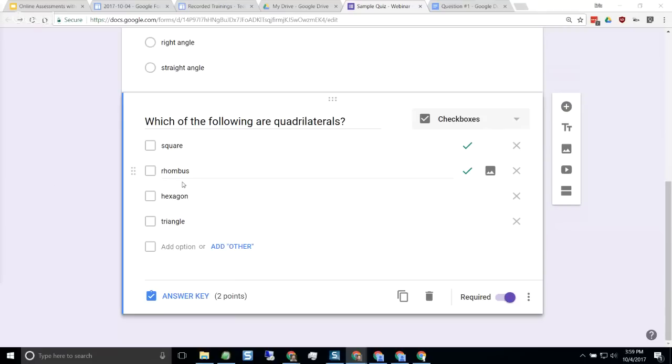Now, if a student does not get both of these correct, by default, Google Forms will mark it as completely incorrect. So if they only get square or only get rhombus, by default, it does not give them partial credit. It'll just give them a 0 on there. You, though, can go in and manually override that. So we're going to take a look at that. I'll show you how that works when we have some sample quizzes here in just a moment. All right, let's go on to our next question.